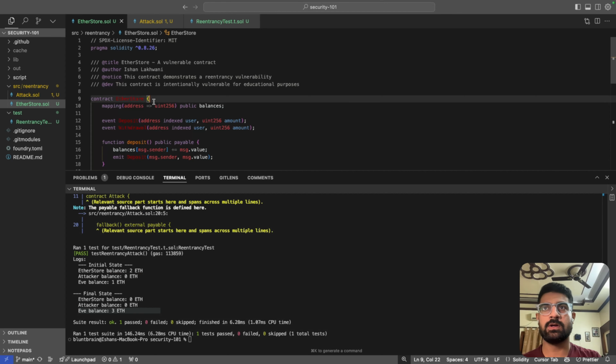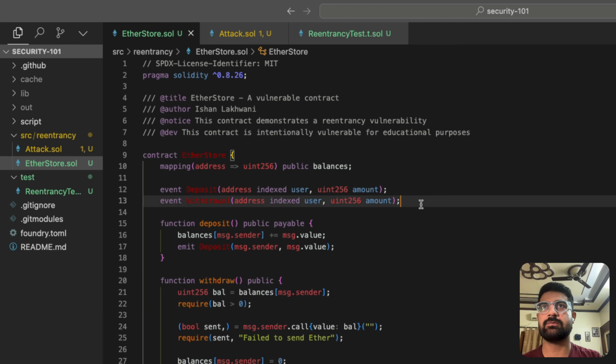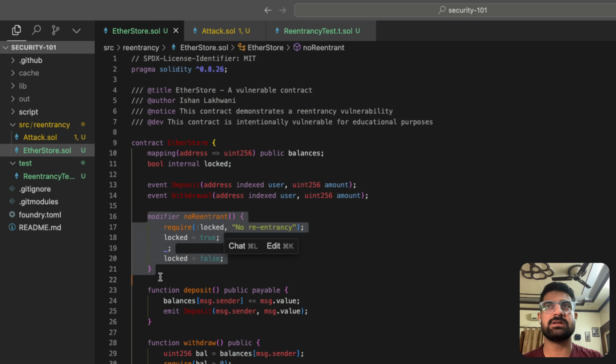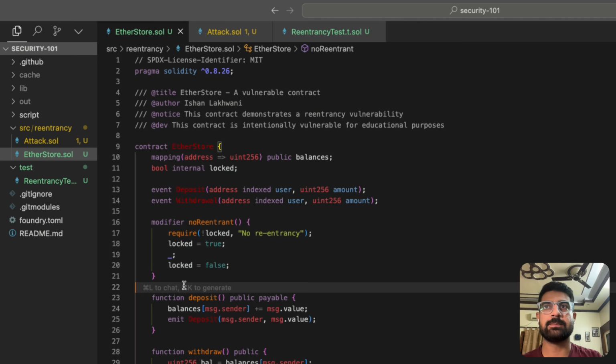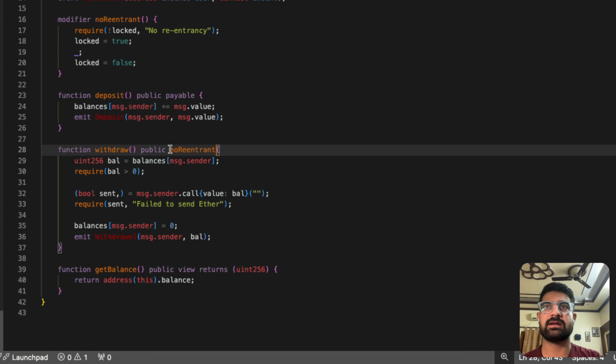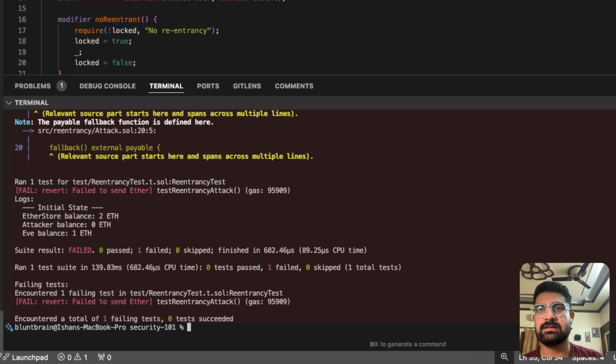Now, if we want to save our funds in the EtherStore contract, simply what we will do is add a modifier that says nonReentrant. What it is going to do is lock the execution until one function completes its execution, and we are just going to write nonReentrant here. Now if we run the test, you can see that Eve's balance is 1 Ether only and the test failed. That means our funds are safe.